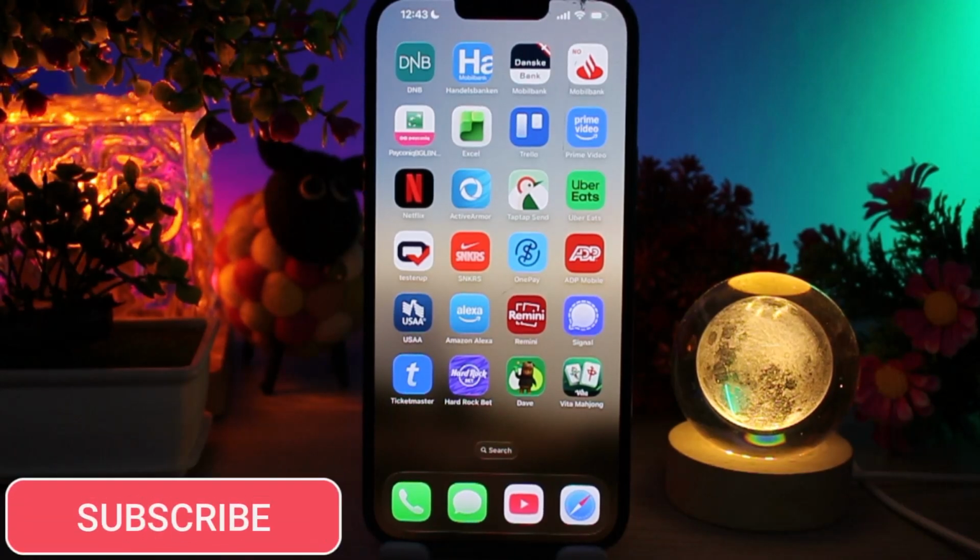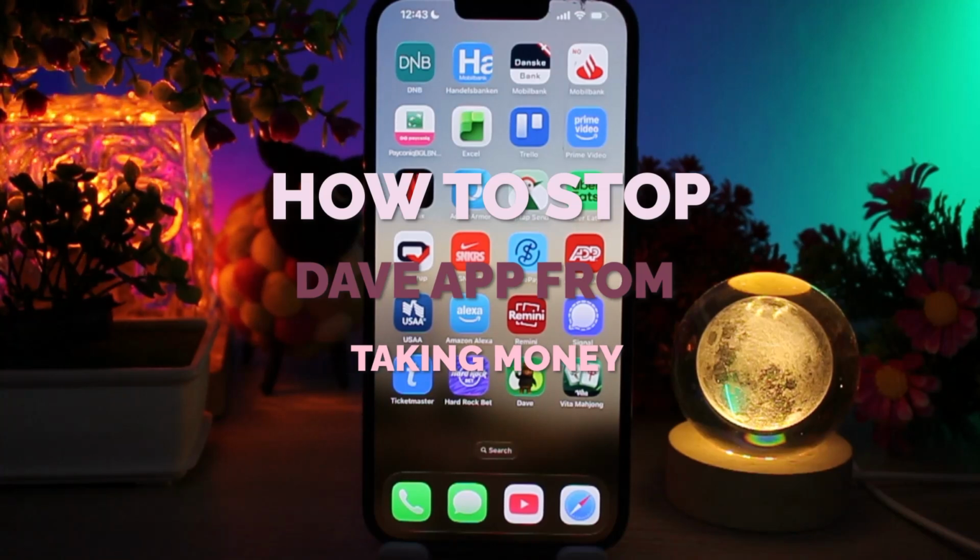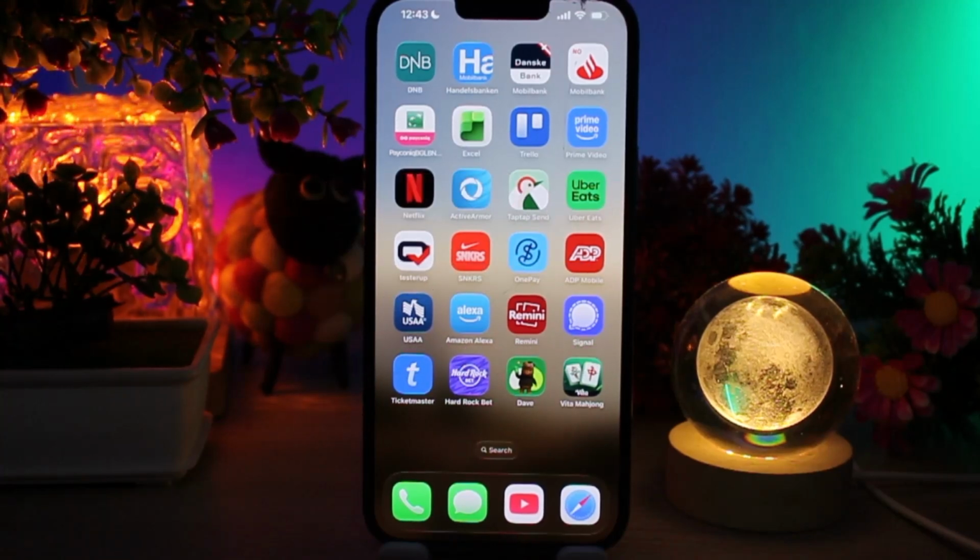In today's video, I will show you how to stop the Dave app from taking money from your account using an iPhone. Let's get started. First, open the Dave app on your phone and make sure you are logged into your account.